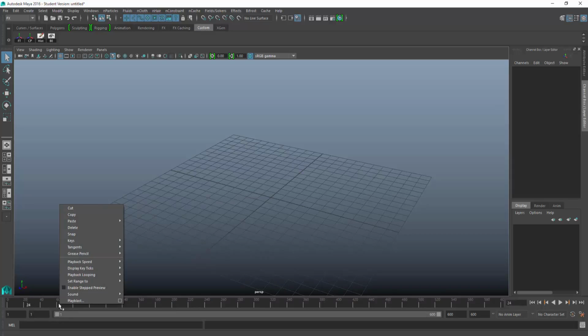Also, if we right click on the timeline, we can see playback speed. Right now, the playback speed is set to real time. So you want to make sure when you're playing back your animations, you set it to real time so you get the actual view and not play every frame free or play every frame max real time. Those are for allowing your computer to actually use up less memory when it's playing back the frames.